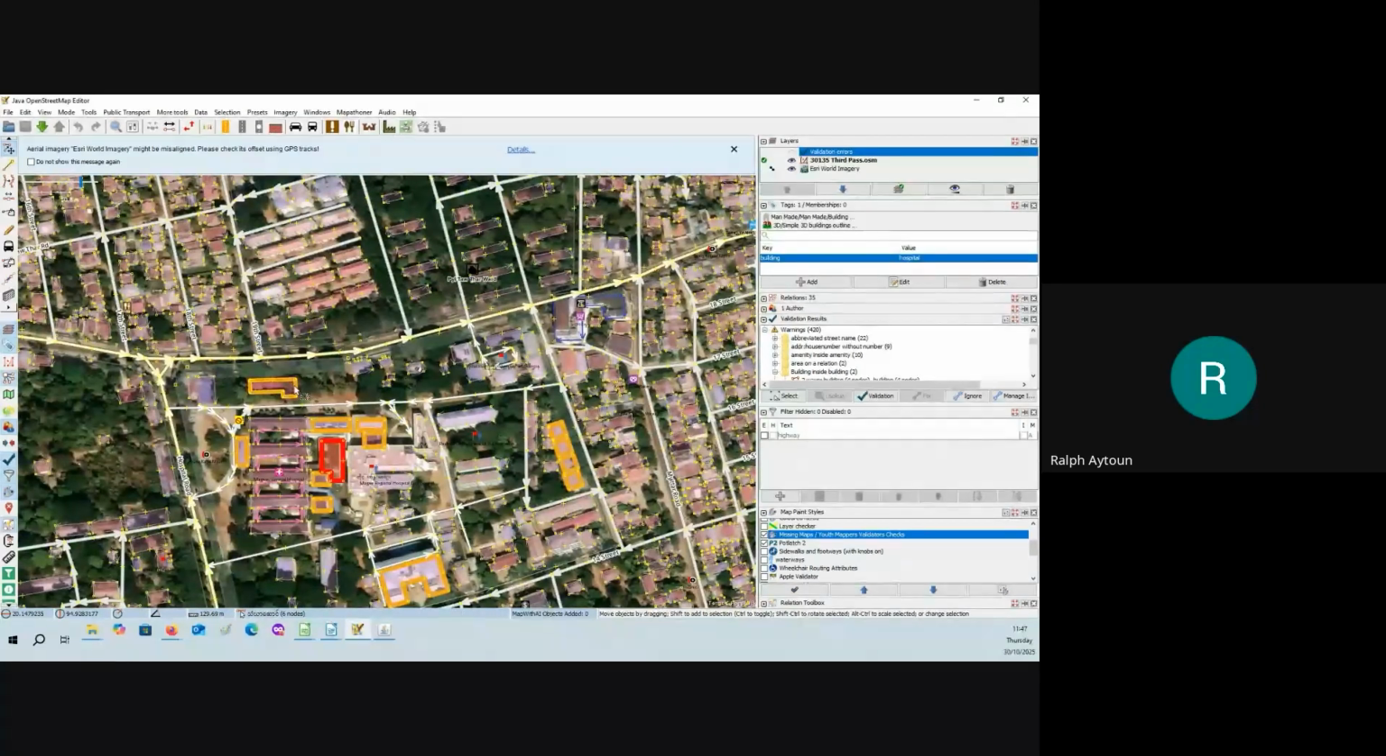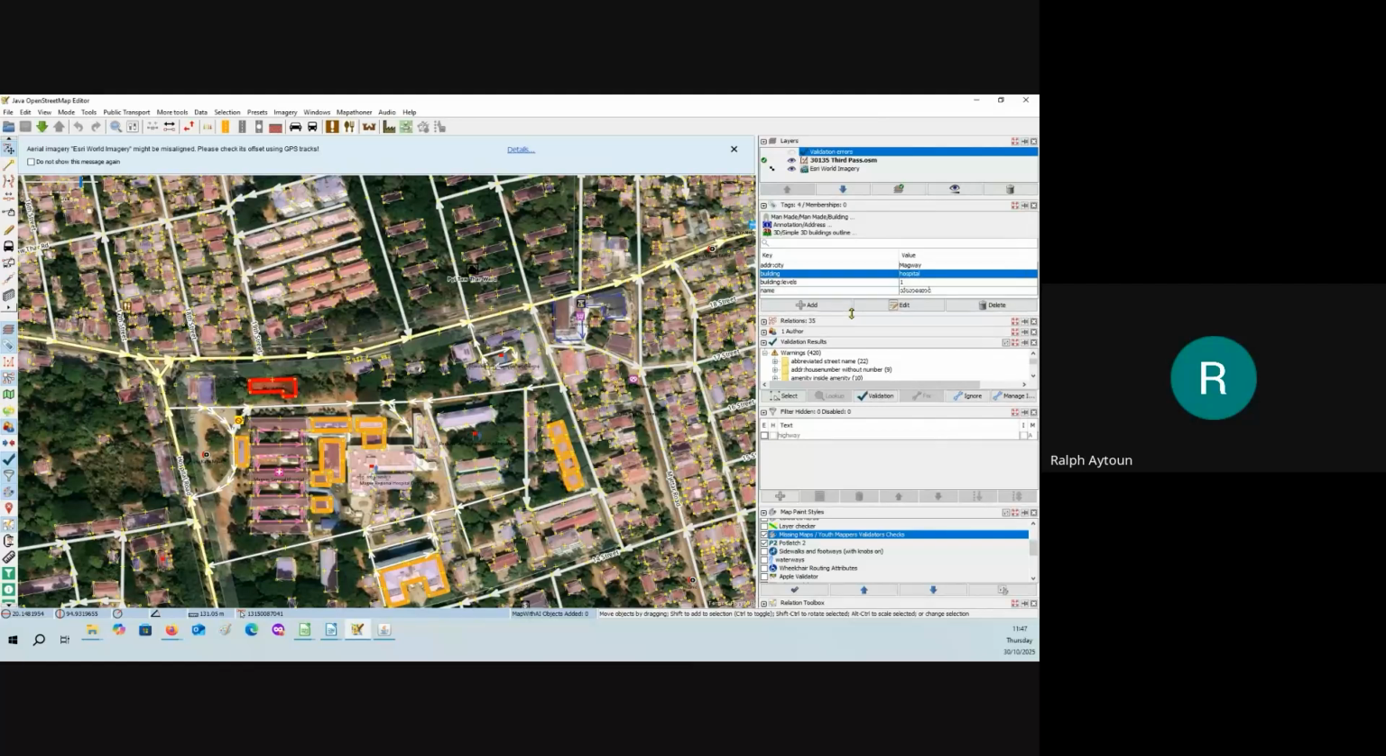Okay, and here's another one that has got quite a lot of information. It's got the address. It's a building hospital. It's got building levels 1, and it's got a name.